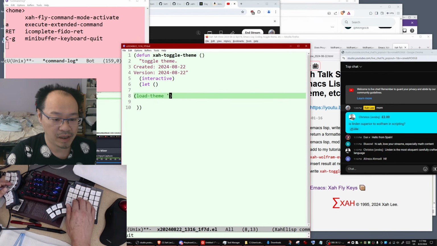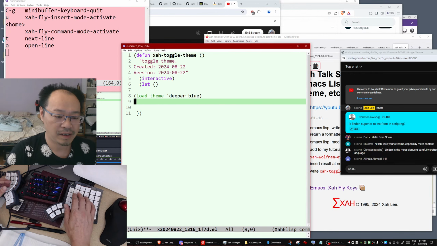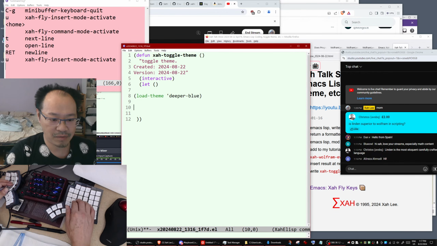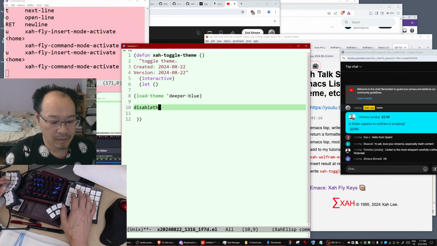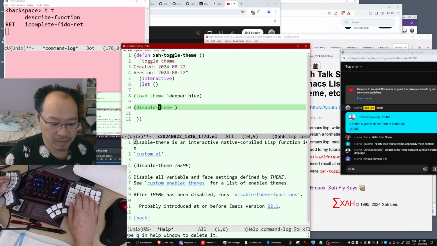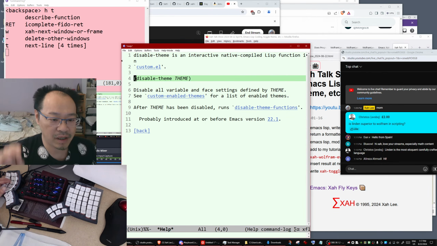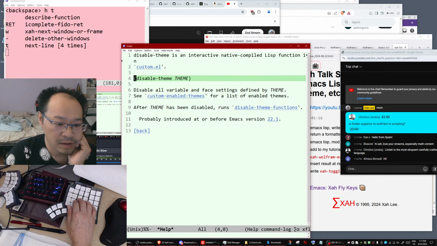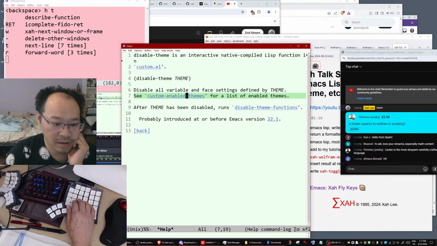Deeper blue. Okay, deeper blue. Okay, now in the other case, I want to disable themes, so that would be disable theme. What's the documentation? Lookup describe function. So disable theme, you have to give a theme name. Disable all variable and phase settings by the theme. Okay, list of, okay.